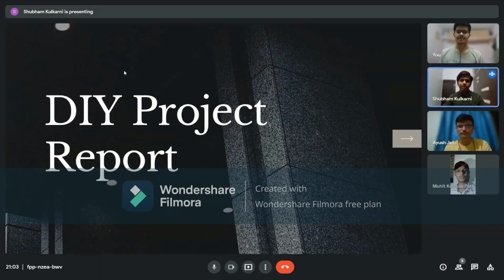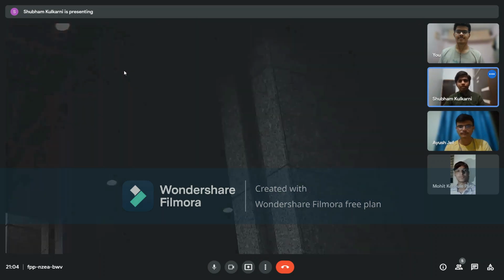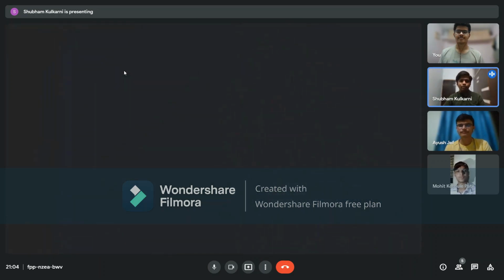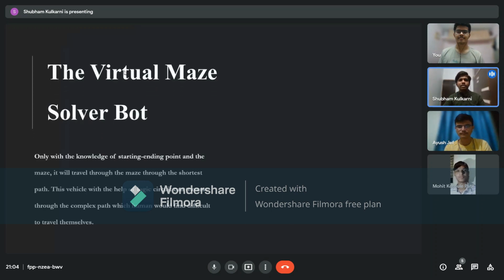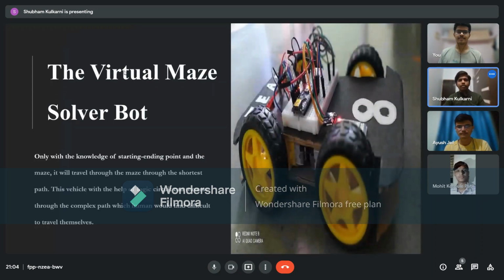Everyone, this is Team 8 from Section 13. And this is our DIY project panel report. For our DIY project, we have created a virtual maze solver bot which takes an image of a maze as input, solves that maze, finds the shortest path and follows it to escape from the maze.